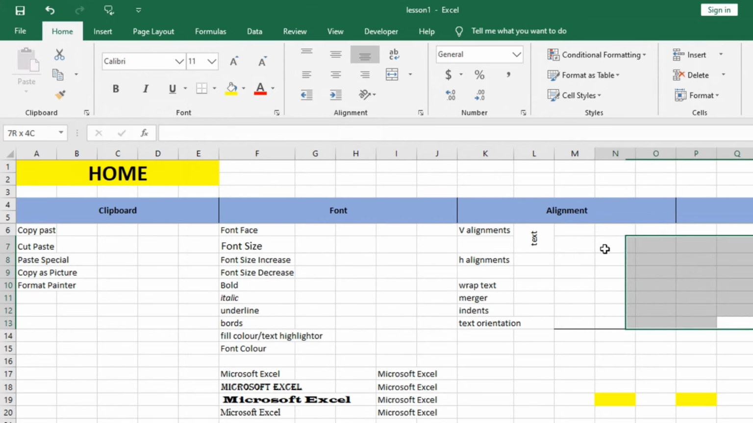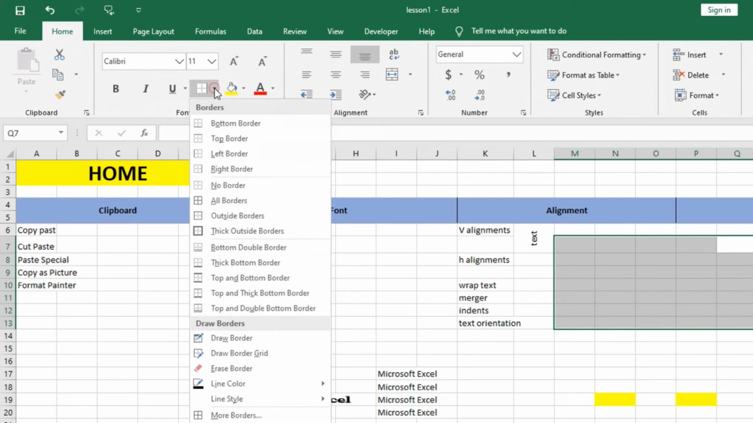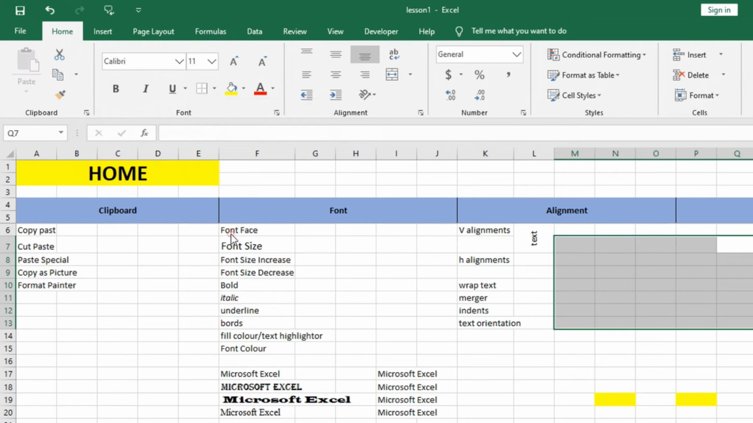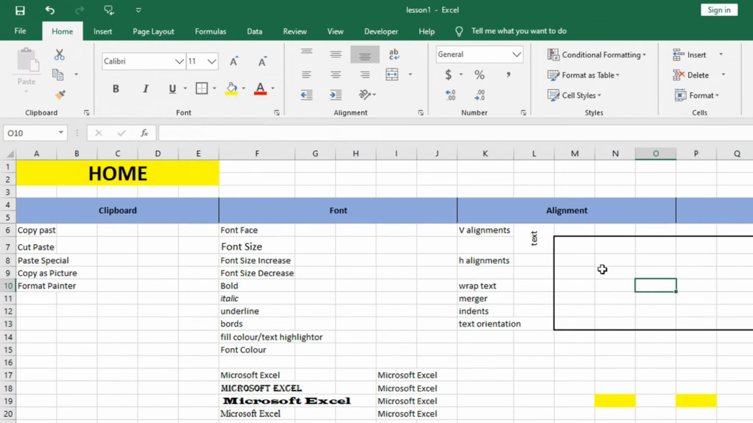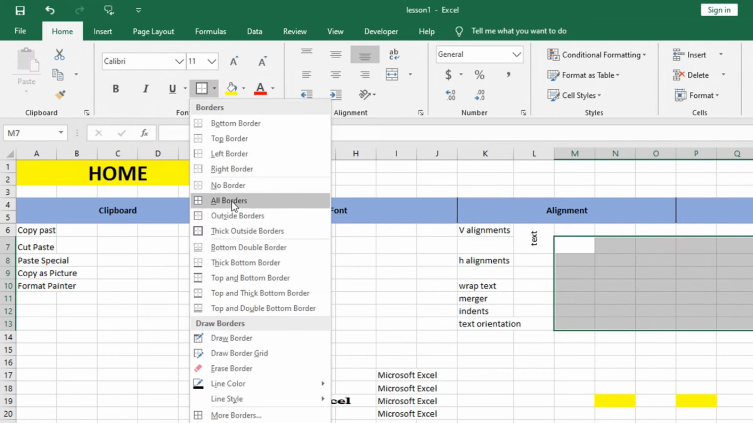Okay, once again I'm going to select the same range. I'm going to show you one more thing. There are many types of borders. Here you may see no border, all borders, outside thick borders. Now all borders is given with thick lines, and yes, you can also access the all borders option as well.